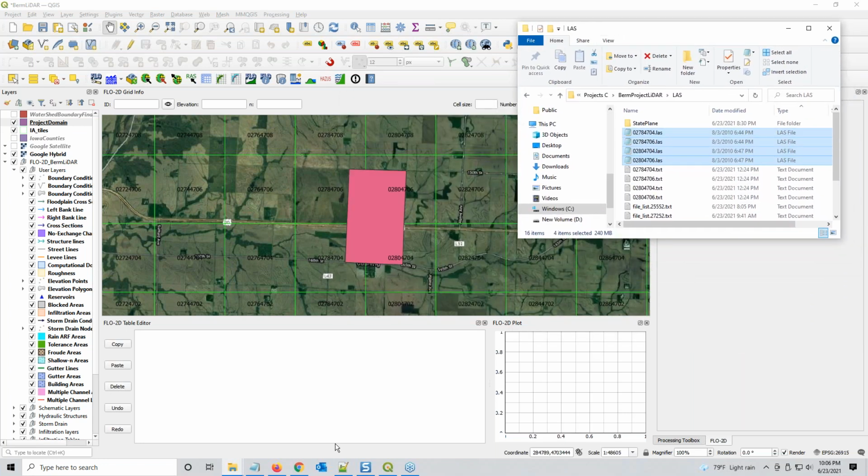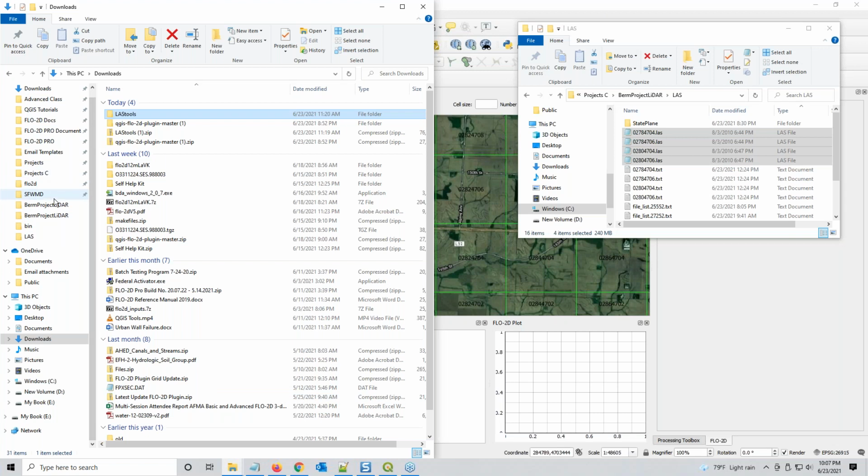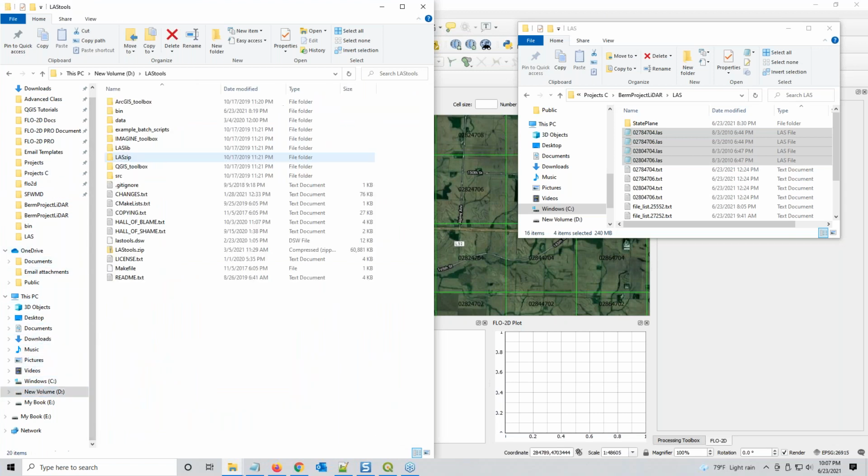So here is our project, and I should have one here somewhere that says bin, and I don't, but that's okay. We'll get right back to it. So I'm going to go to my D drive and LASTools and bin. Okay, so this is my LASTools program. As you can see, it's got a toolbox for QGIS and a toolbox for ArcGIS. It's got some example scripts that are really cool to show you how to set up pipeline scripts that will do a series of tools and process the data in different ways.